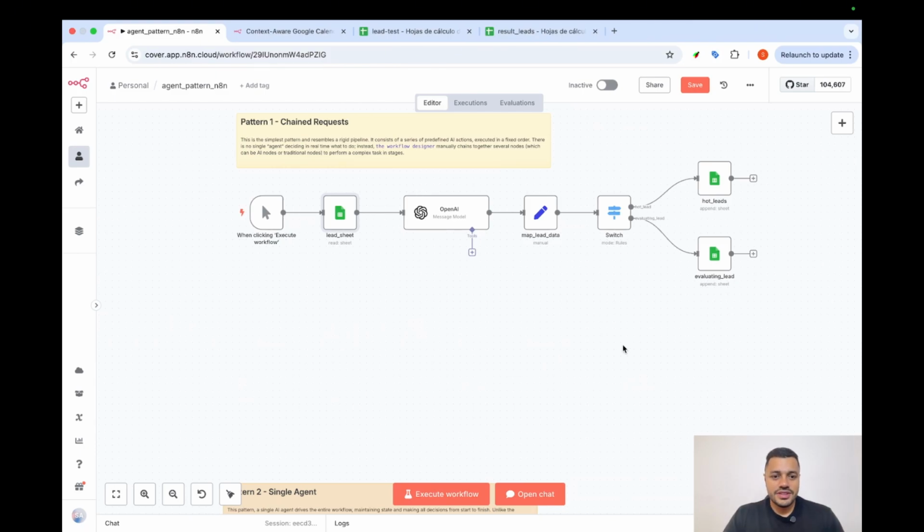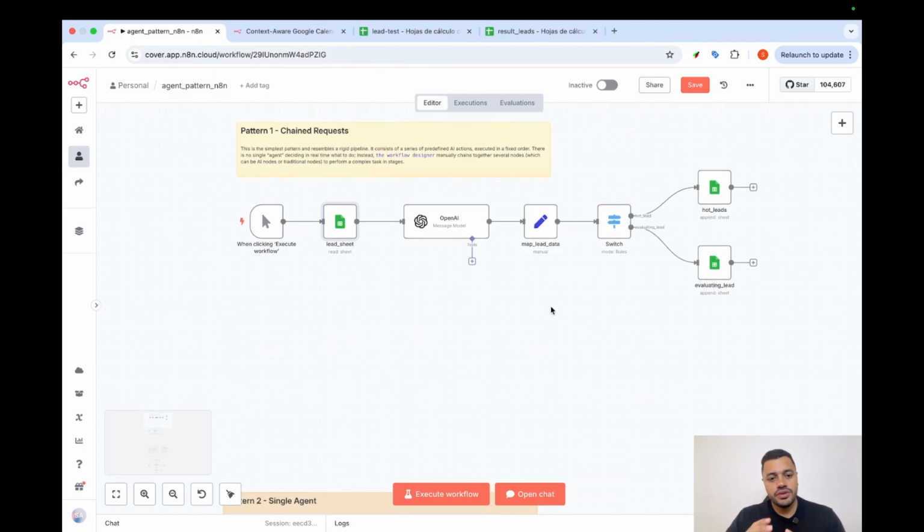Welcome to this lesson. In this lesson, we are going to see agent flow patterns. We already saw what an agent is, which kinds of agents we have, what the difference is between agents and automation, and also how the data flows on N8N. But now we are going to see a couple of patterns to design scalable AI agents.